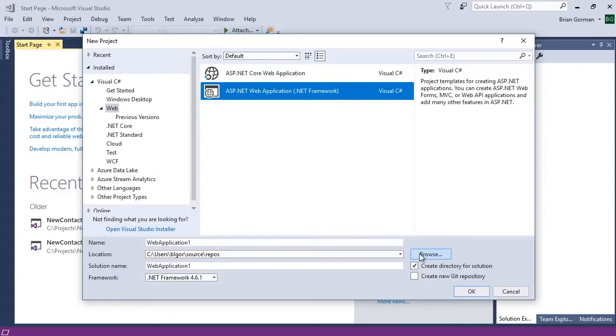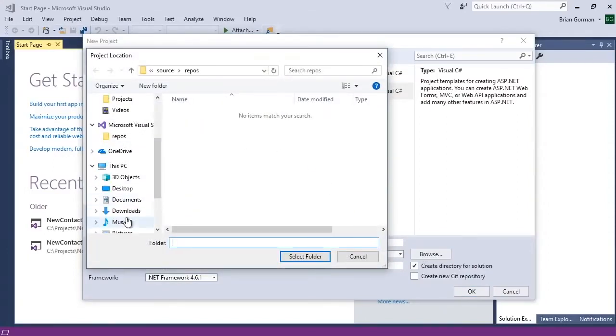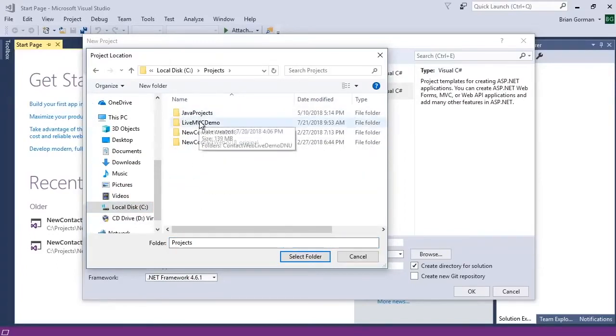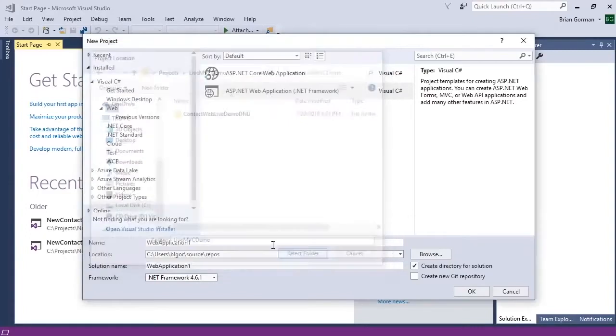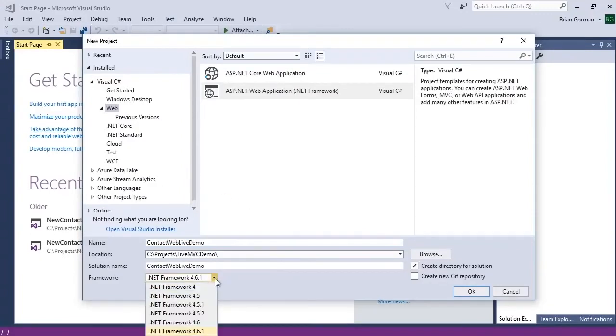So we're going to save our project wherever we want. I've pre-created on my drive here a folder for my projects. And in my projects, I want to do a live MVC demo. I'm going to select that folder, and I'm just going to call it Contact Web Live Demo. And it's going to be in 4.6.1 because I have not downloaded the latest version of the .NET Framework, which is 4.7 at this point, or 4.7.2 even. But basically, whatever framework's available at the time you're doing this should be just fine.